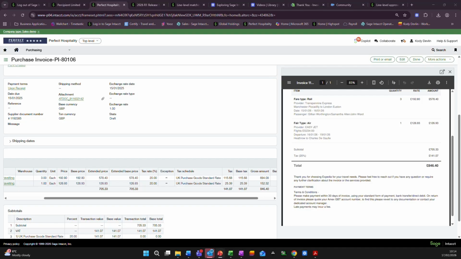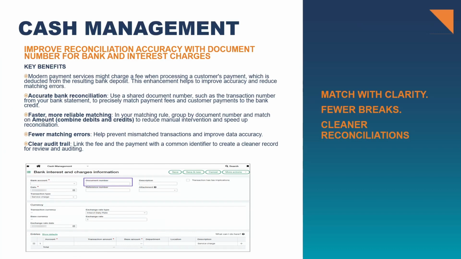And finally, we'll take a look at cash management. We're seeing a focused improvement on the accuracy of your bank reconciliations, particularly in situations where fees or charges are deducted as part of a payment process.